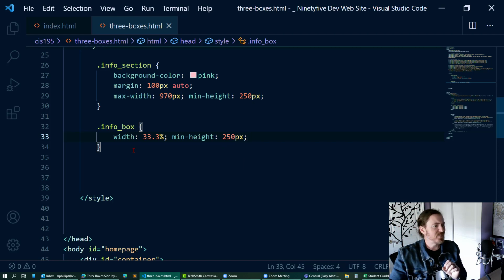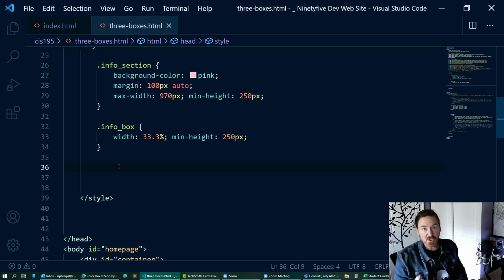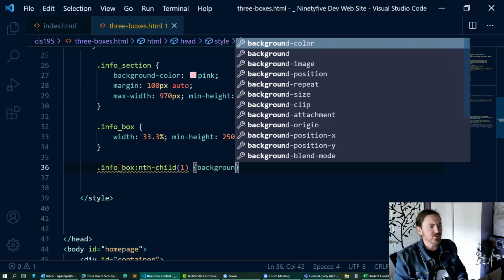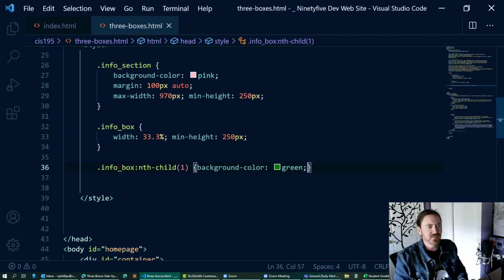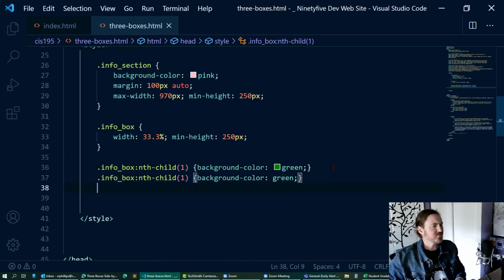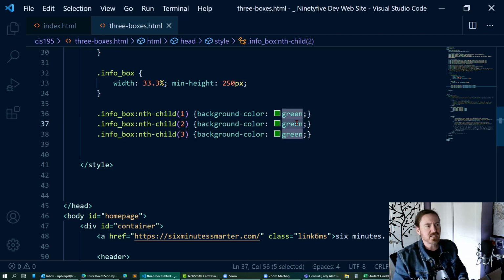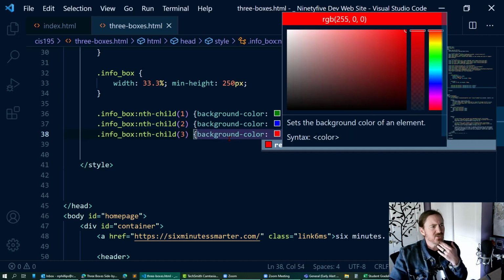Now, in order to visualize these boxes, they need to have some kind of background color or border. When doing these kind of tight sizings, I don't like to use border so much because border can get included in that width, unless you've got the box sizing border box property set. But let me do this. I'm going to do dot info box, nth child 1, background color green. There we go. And I want these other ones to be different colors. So I'm just going to copy that, paste and paste, 2 and 3. And then green, blue, and red. Okay, so we should be able to visualize it.